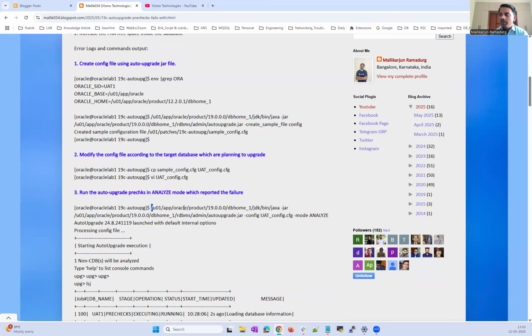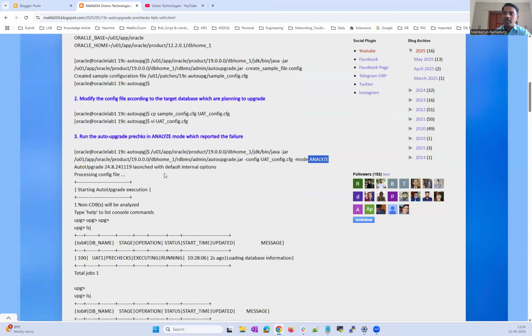So I'm going to run the same command, the 19C Oracle Home Java jar, using the auto upgrade jar file, which is a 19C new feature. You need to download it from oraclesupport.com. That's one of the Oracle MOS articles. I'm going to probably post it in my description here, so you can take note of that MOS document ID and download it from there. I'm going to pass that config file and mode equal to analyze. Analyze mode is the pre-check mode for auto upgrade.